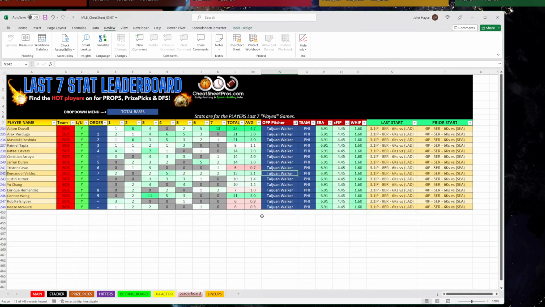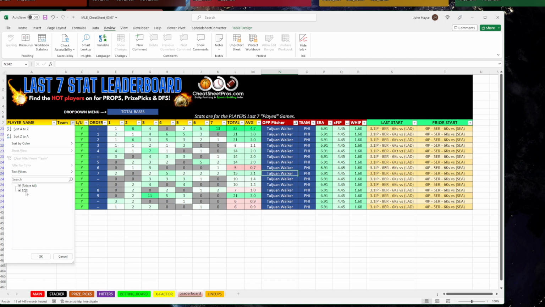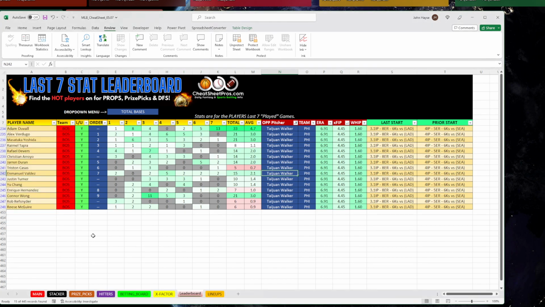Once we check him and hit OK, it's going to bring up just Boston. And if you want, instead of doing the pitcher, you can even come over here and just filter out to the particular team. Either way is fine, or you could do the opponent team. Several different ways you could do this.